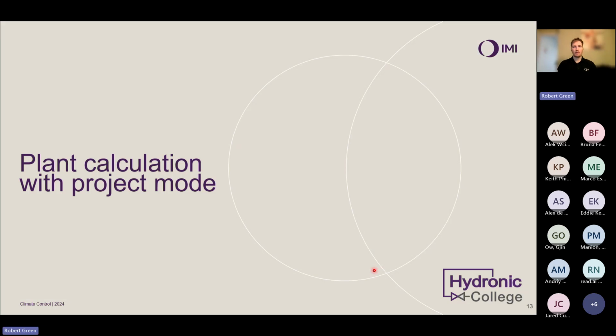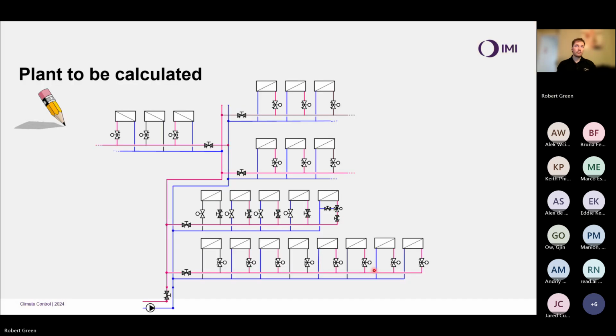And I'm going to have a look at project mode in HySelect. And I have here a relatively small system, not a massive system, but by no means a small system, with a number of different devices on there. And what we're going to do in the next 10-15 minutes or so is carry out the selection for all of these systems on there.